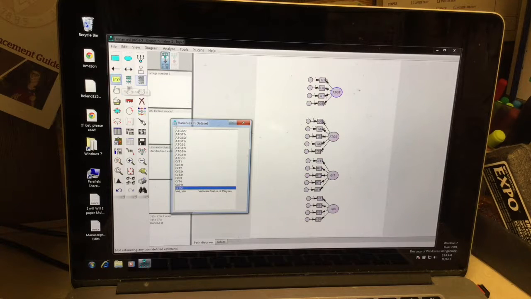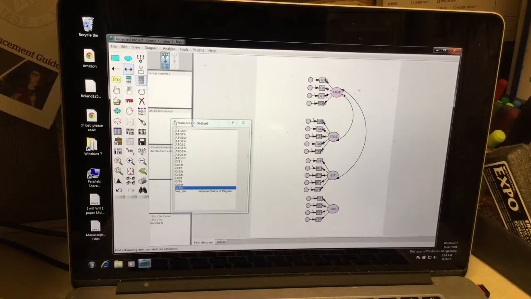The next step I want to do is make sure I draw in my phi matrix. So I have to make sure that every latent variable is correlated to every other latent variable. Again, if you want to make that look pretty, you can take the abracadabra wand and clean all of those things up.